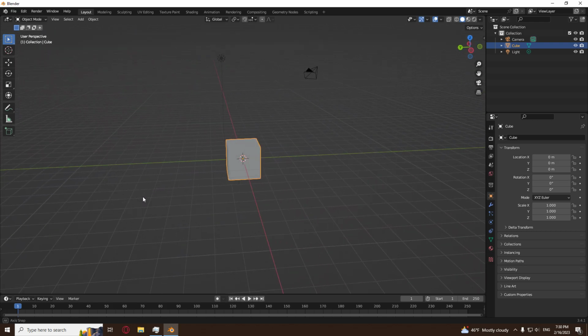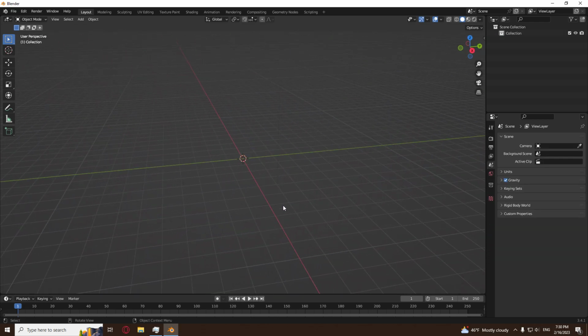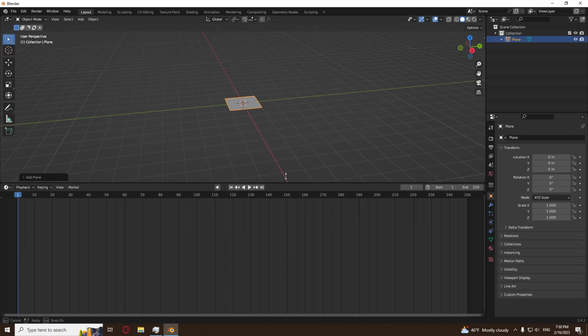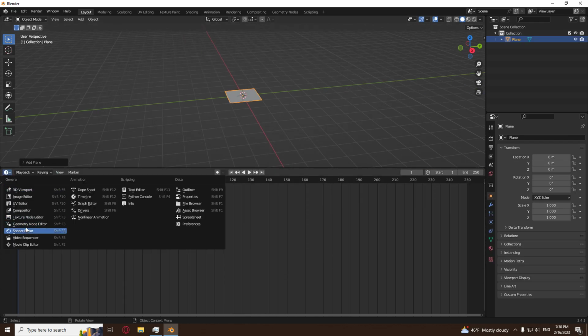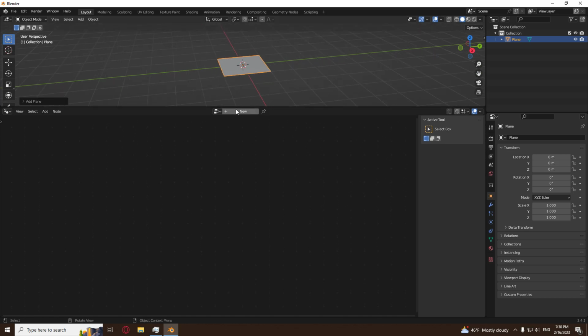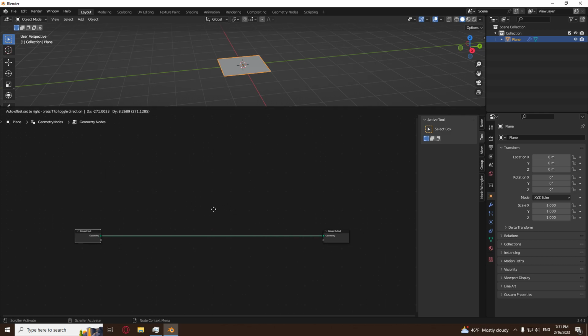So the first thing we're going to do is select all and delete everything. Put a plane right here. Go to geometry nodes. Now we want to instantiate points on this plane, and those points are going to be our grass blades.